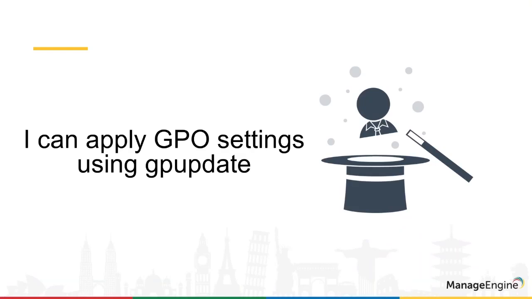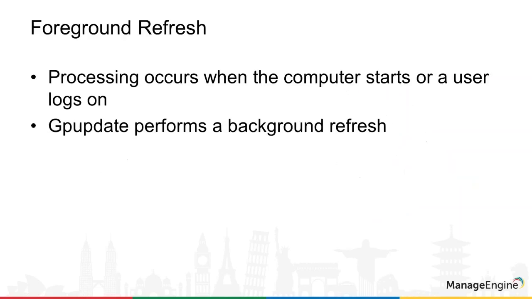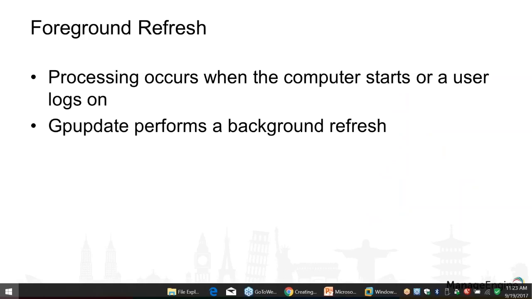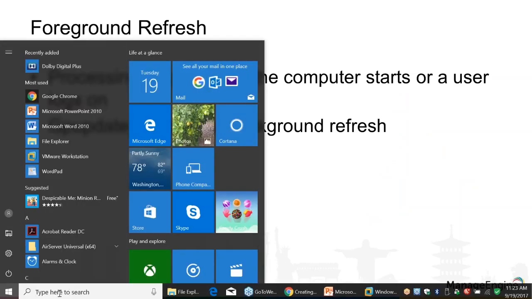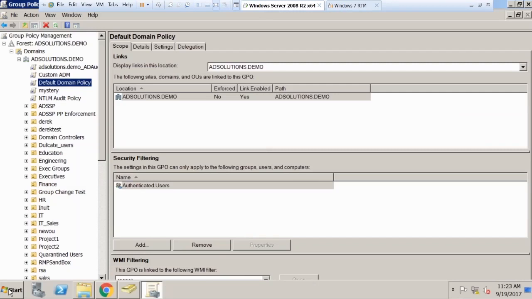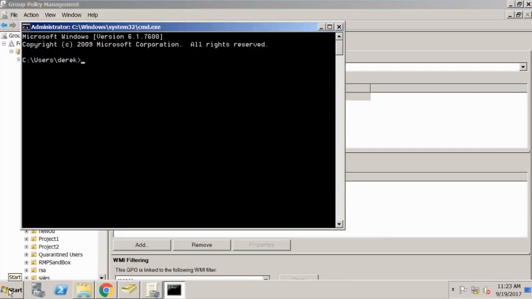Another myth that I have is I hear people saying, oh, I can apply all my settings with gpupdate and then I enforce it. Well, that's not always the way it happens because you have something called foreground policies and you have background policies. Now, watch what happens when I go to, let's see if I have my client running. No, that's all right. We'll just do it from here. So I'm going to go to a command prompt.